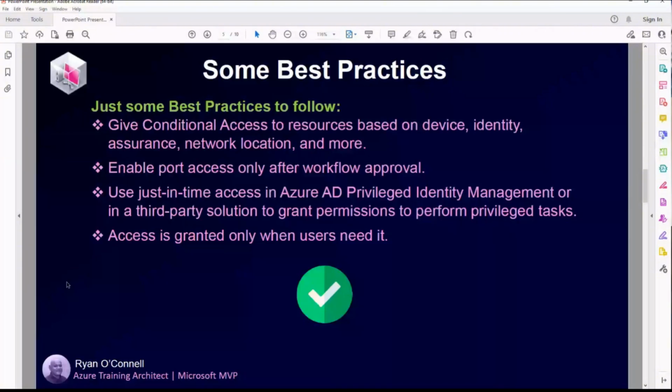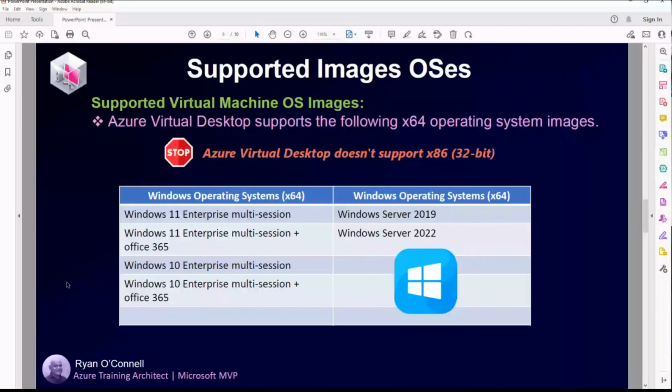Again, the supported virtual machines. If you look carefully at this PowerPoint slide, we have Windows 11 multi-session, Windows 10 multi-session, and those operating systems with Office, excepting for Windows Server 2019 and Server 2022. And you're probably saying to yourself, but hang on, Microsoft do Server 2012 and Server 2016. Where are they? Well, with Microsoft, when it comes to Azure, they always deploy the two latest operating systems.